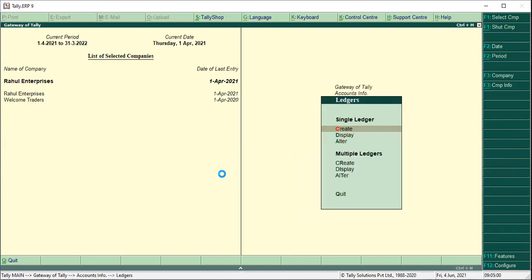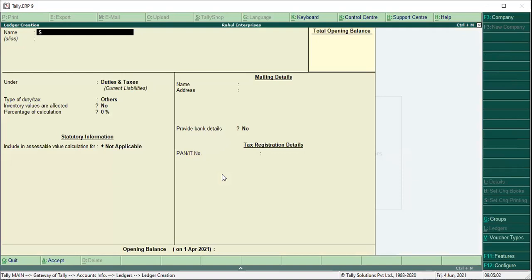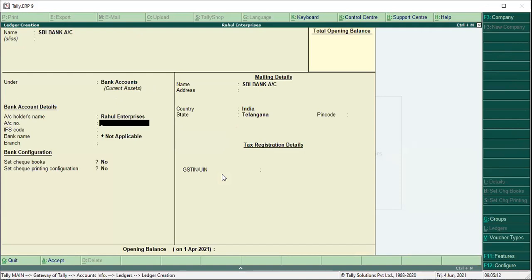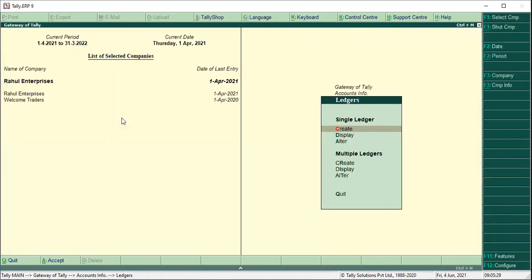SBI Bank. Create a ledger bank account. It comes under bank accounts. Account number, skip it because that is not required. Account holder name, that is the name of the company, Rahul Enterprises. Remaining is as it is, no change. Press Control A. Okay.